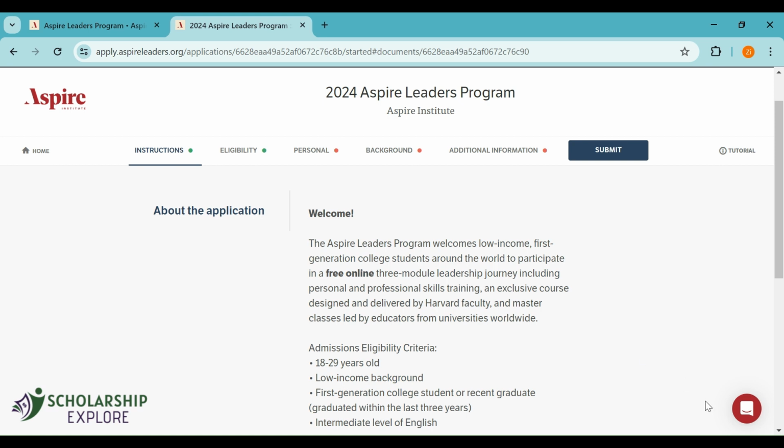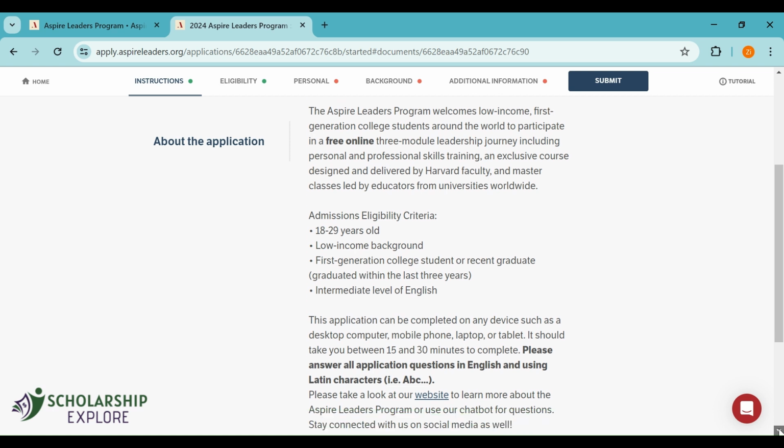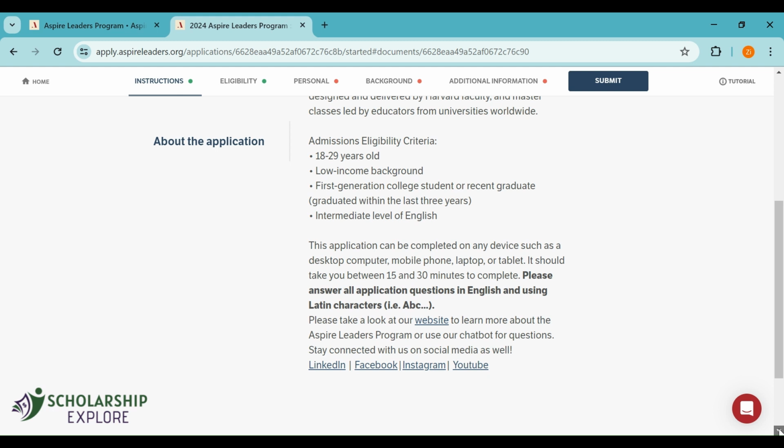First, let's look at the instructions. I already mentioned that the program is for low income first generation college students, and they give you different trainings. These courses are designed by Harvard faculty, and the classes are led by educators from different universities around the world. So it's an online free leadership development program. I already mentioned the eligibility criteria, who can apply, and then let's see what it says about the application process. It will take you only 15 to 30 minutes to complete this application.